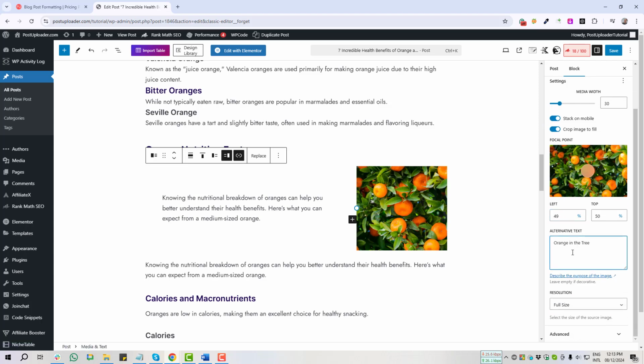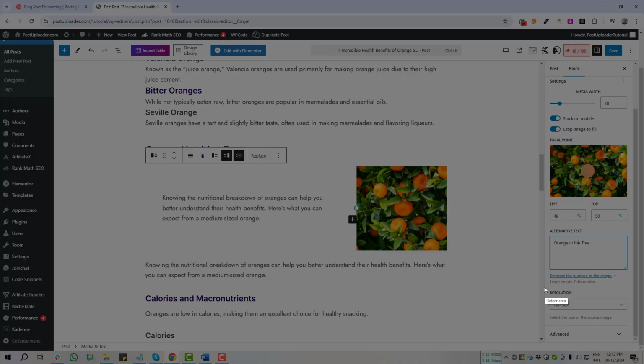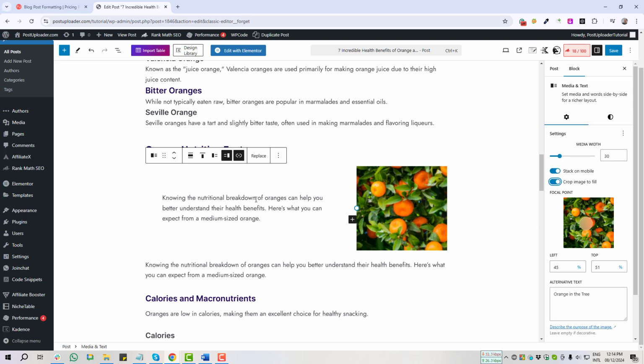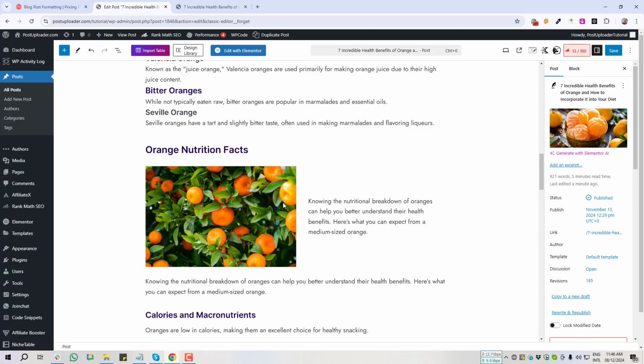You can add image alt here and you can check the resolution. Right now it's the full size. You can make it medium size or thumbnail size. So those are the settings. You can customize your media and text block by using those settings. So by following this tutorial you can add media and text together.